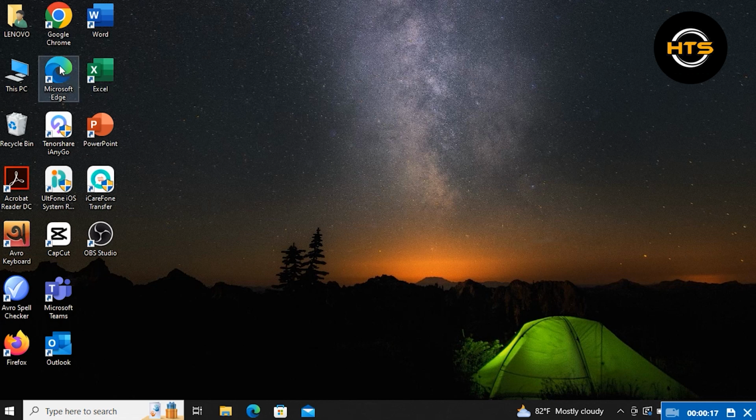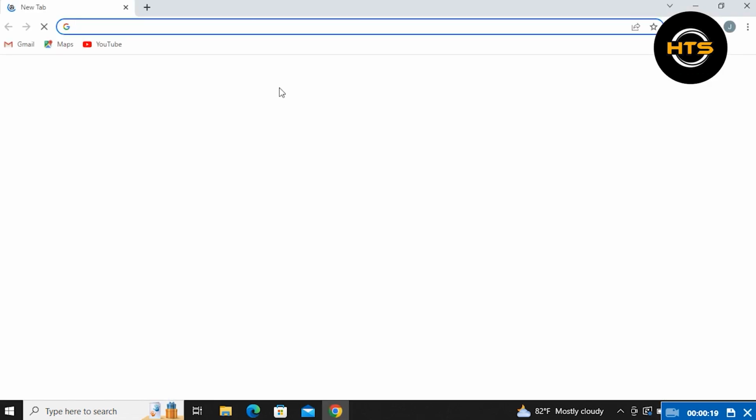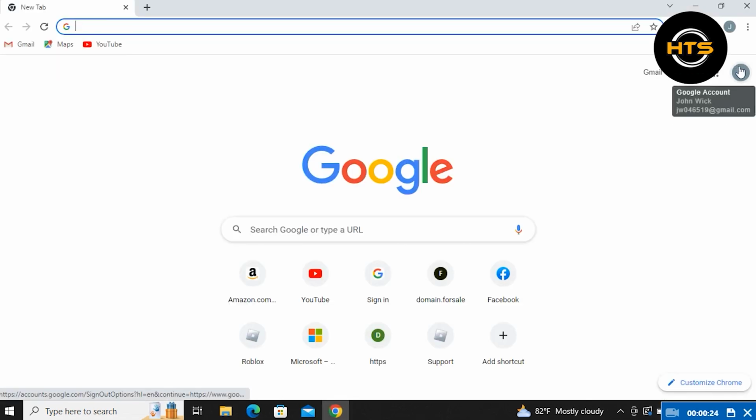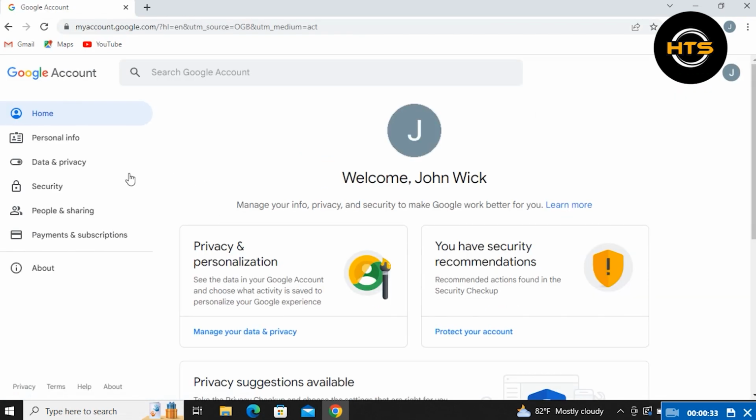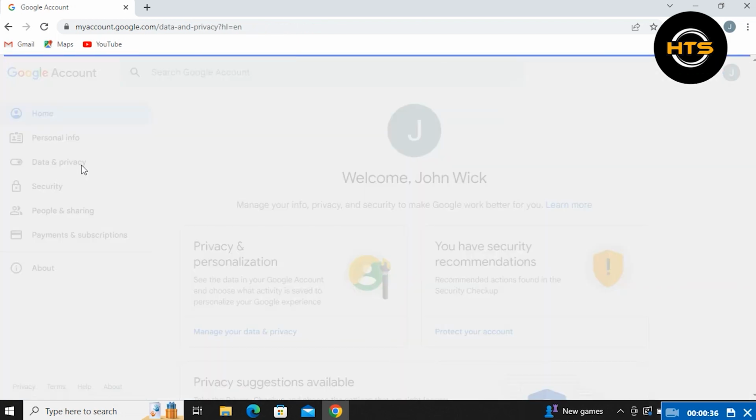In order to start the process, open your Google Chrome in your PC. Then click on the profile icon in the top right corner. Here, click on Manage your Google account. Then click on Data and Privacy from the left corner.